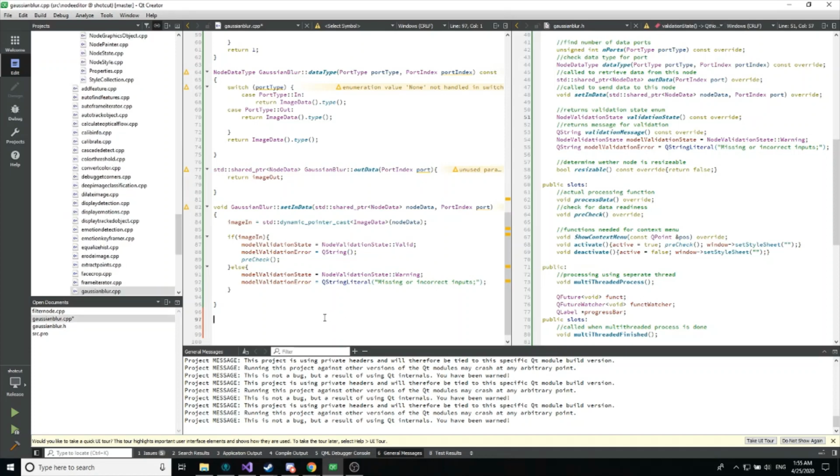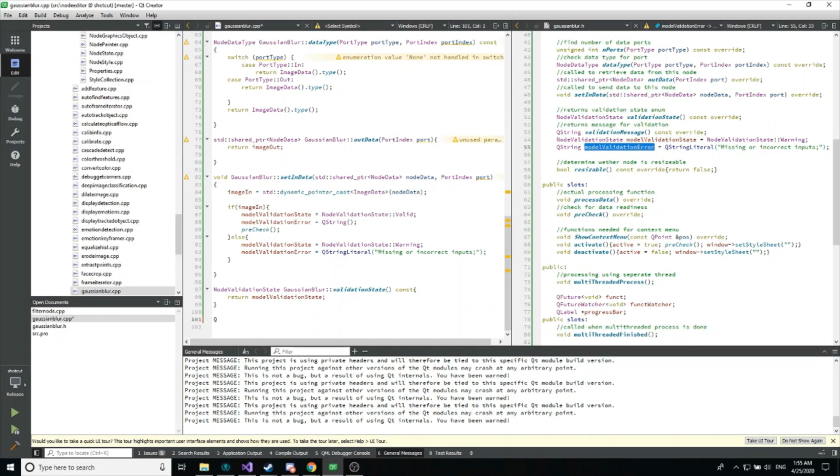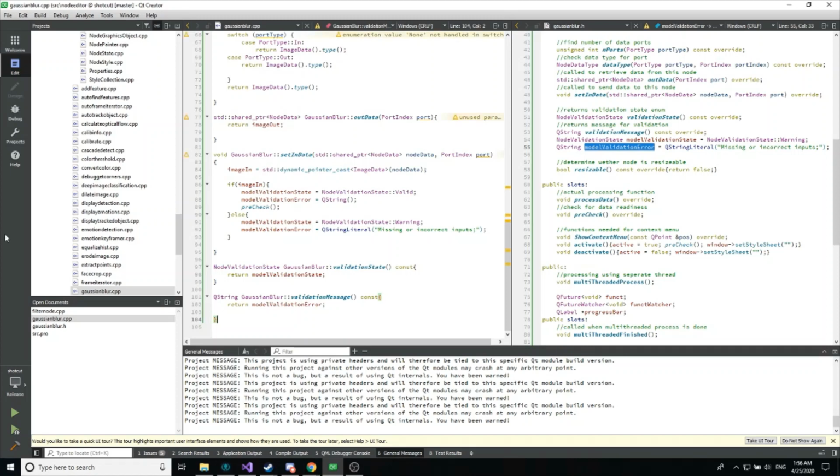Okay, next we have this. We can just do NodeValidationState, blur validation state. All this does is it returns this, and this returns this, so we can just call it to return that string. Model validation error. Okay, that's all of our validation stuff.